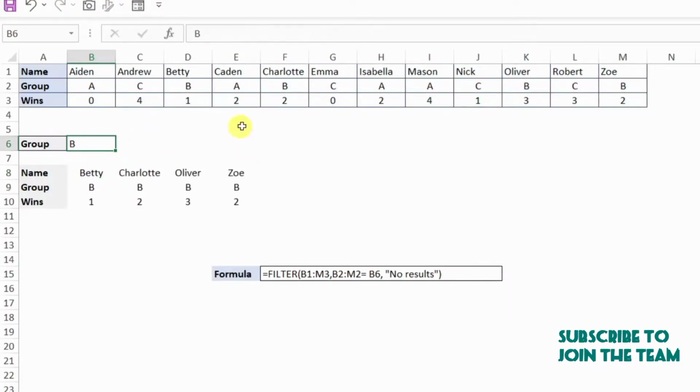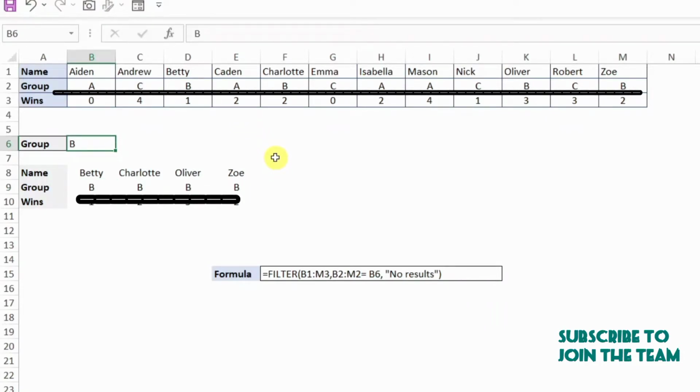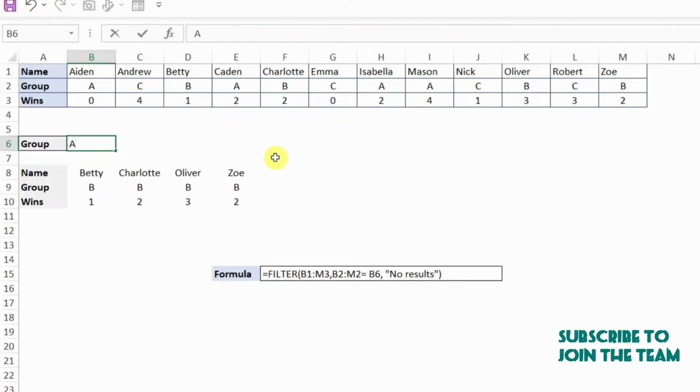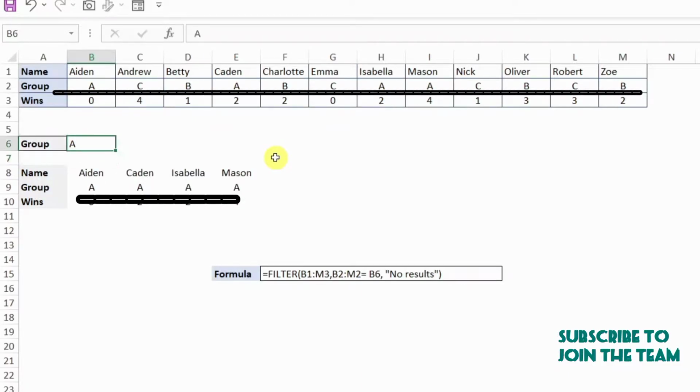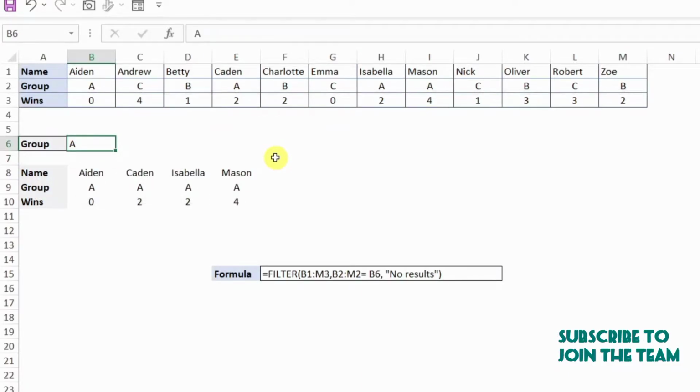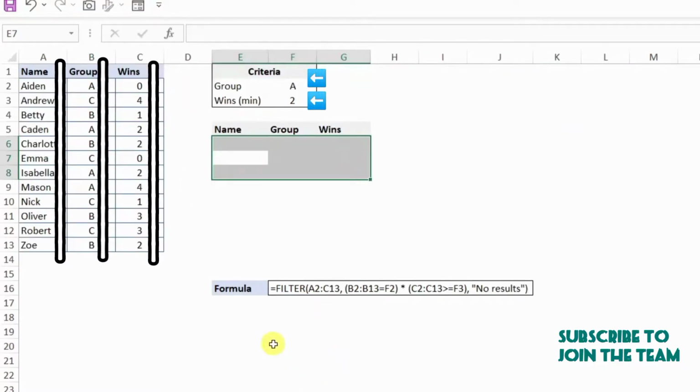So I can change here. You can see that the results for group B have been returned. I can change the groups in cell B6, and here you can see the results for group A filtered out, group C, and if I type in group D, which does not exist in my array, nothing is returned.